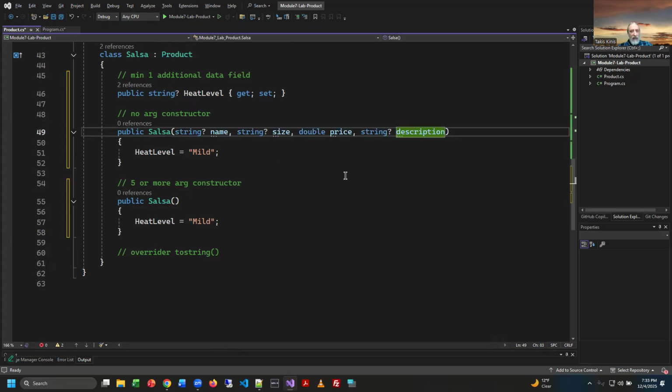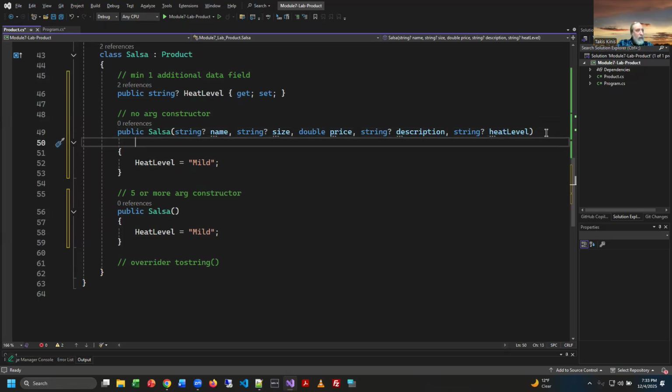So we're just going to paste those all in. Still got string name, size, double price, string description, all of that's at play. But then we have one more, right? So we'll put in a comma, and this is going to be a string. Put in your question mark there and do heat level. And actually, once again, I want to name it differently, lowercase h to start, but I will use a capital H here, right? So those are all the parameters, but here's the but on this one.